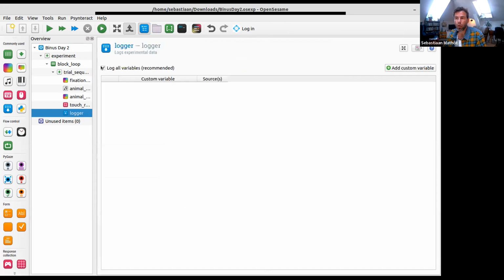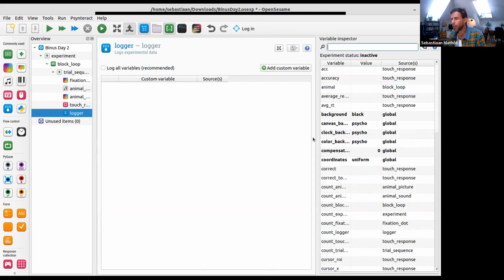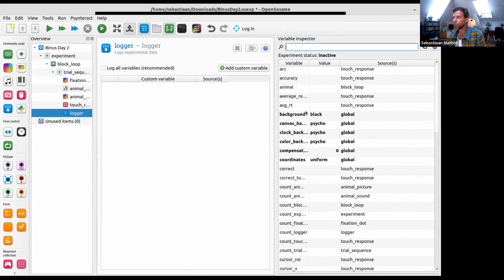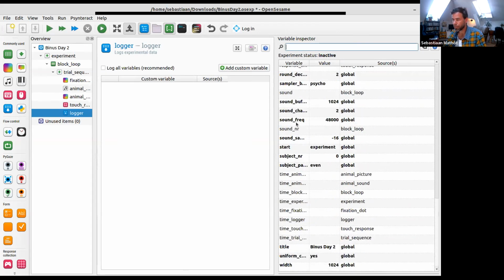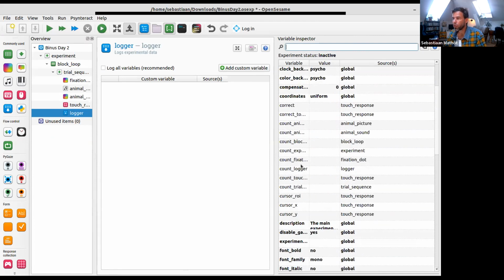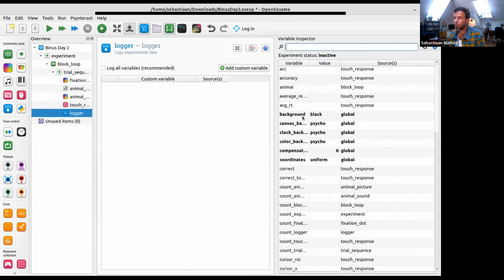So I will disable log all variables, and then I will cherry pick a few variables that I want to select. This is useful to know how that works when you want to run an online experiment. I will click here on Show Variable Inspector. And here, the variable inspector shows a lot of variables that exist in the experiment. Some of those are important, some of those are not, right? For example, that the background is black is not terribly important. I don't think we need to log it. It's just fixed. It's not something that varies.